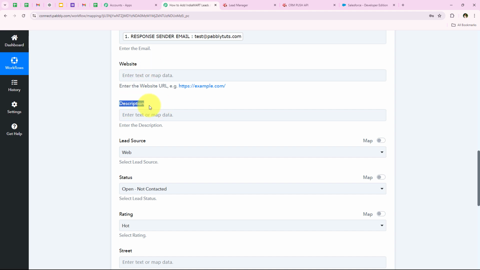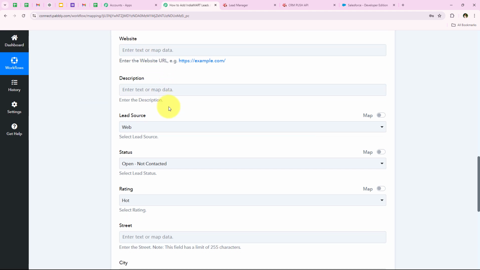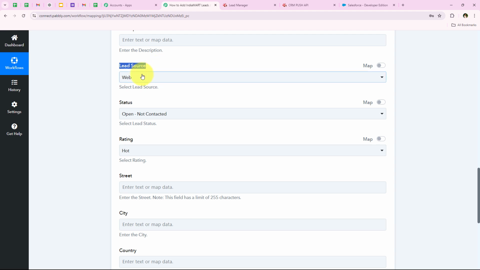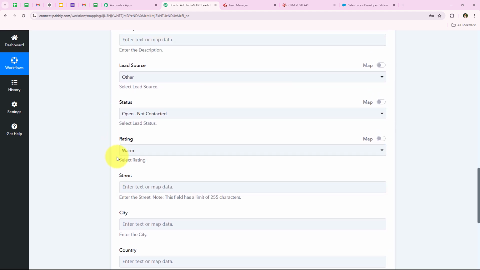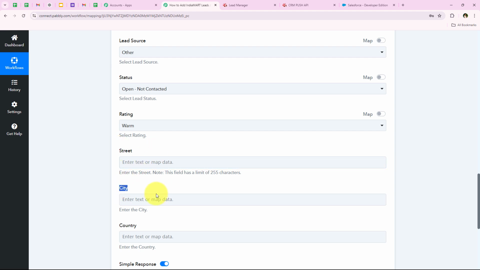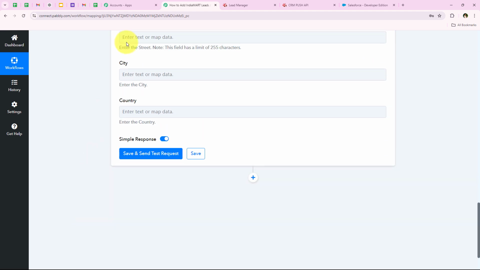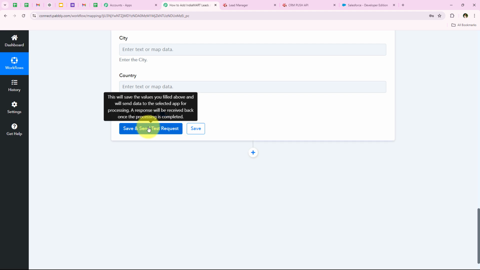It is asking me for the website and description. So as you can see, both of these are not required fields. We're going to leave them as blank. It is asking me for the lead source. I'm going to keep it as other. For the status, we are going to keep it as open, not contacted. And then for the rating, we're going to keep it as warm. It is asking me for many other details like street, city, country. So if you wish, you can definitely add all of these details, but I don't wish to do so directly.